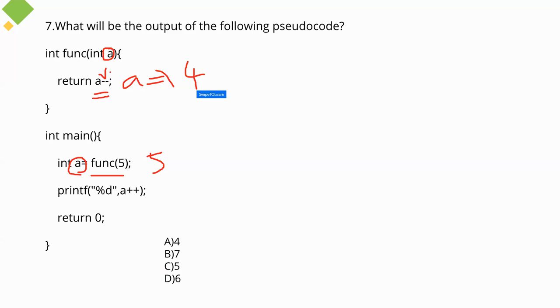Okay. So come to the main block. The main block says a plus plus. Whatever the a value is, it is assigned to this percentage d, that is, value assignment should be done first and then incremented, as it is post. So a would be 5, and then after this, coming down to the next statement, a would be 6. A is incremented. So the answer would be option C, 5.